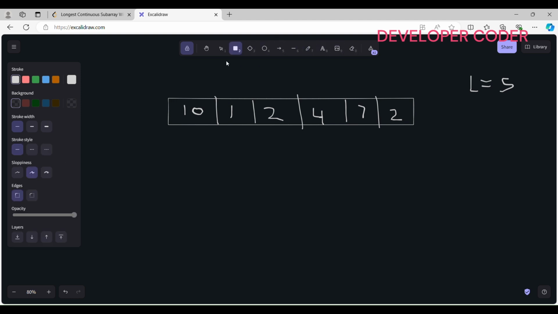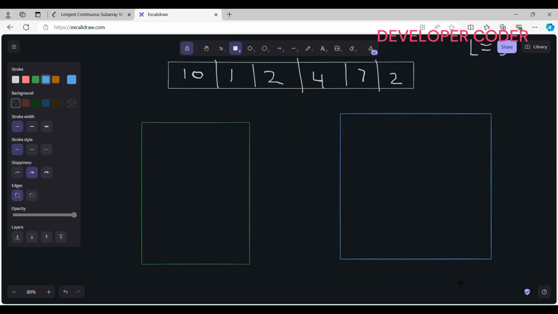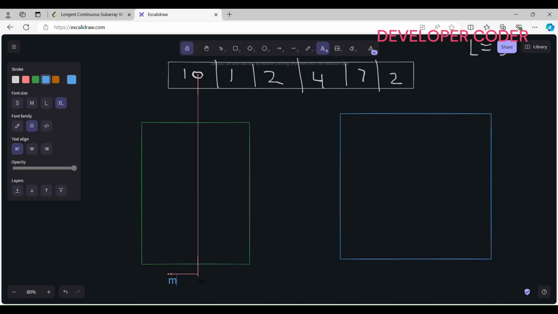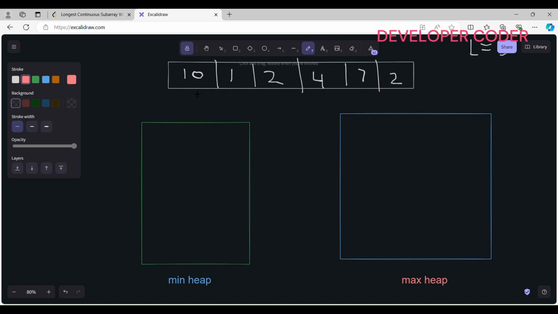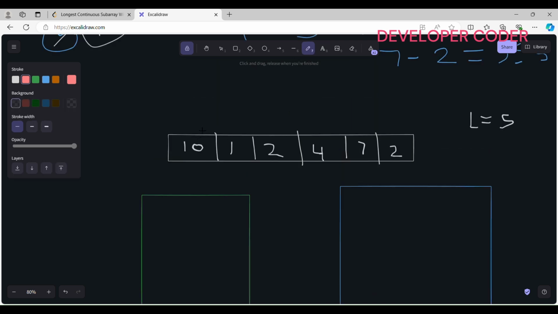Let me draw here. Let's suppose this is my min heap, and this sky blue color box is my max heap. Let me write the indexes as well. This is the 0th index, this is index 1, this is index 2, this is index 3, this is index 4, and this is index 5.